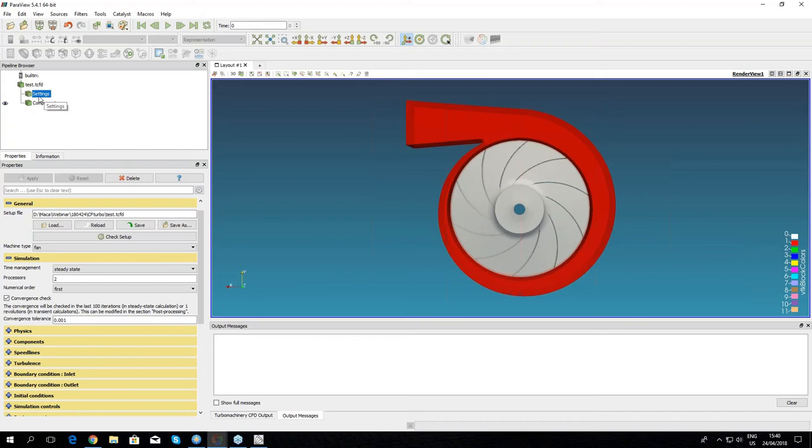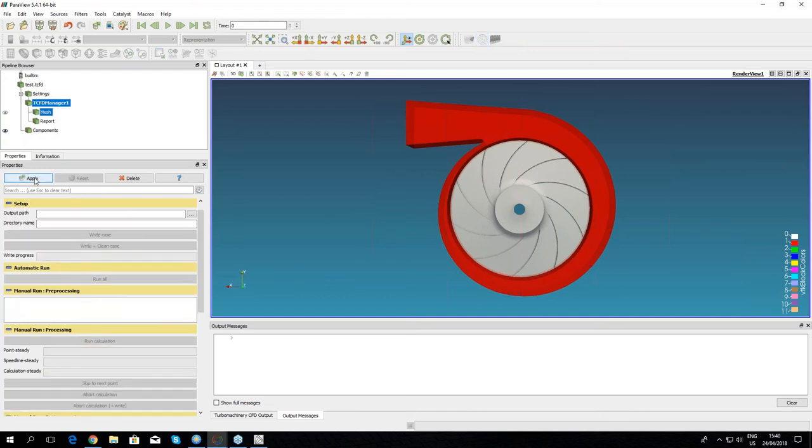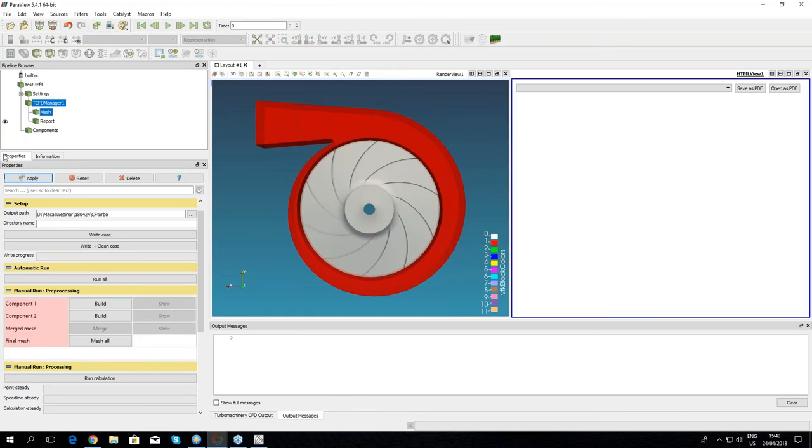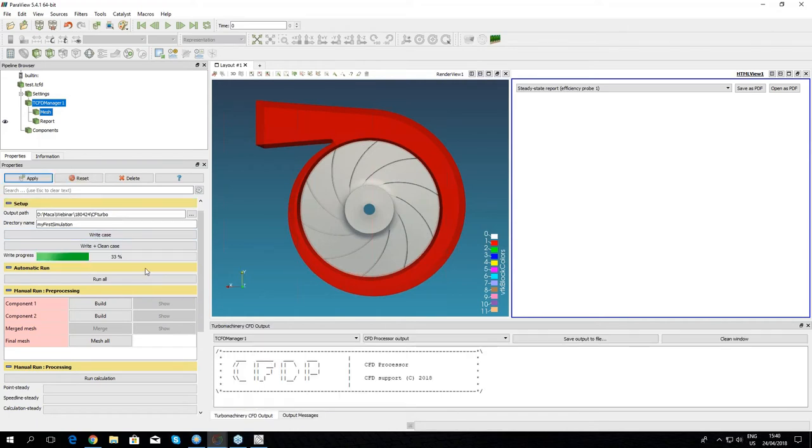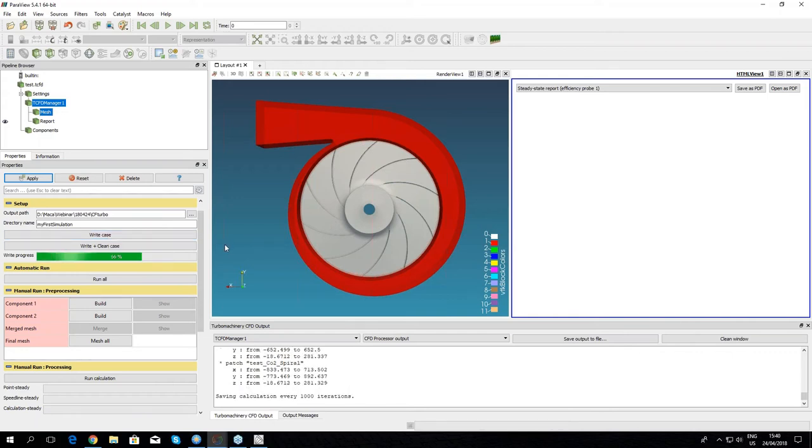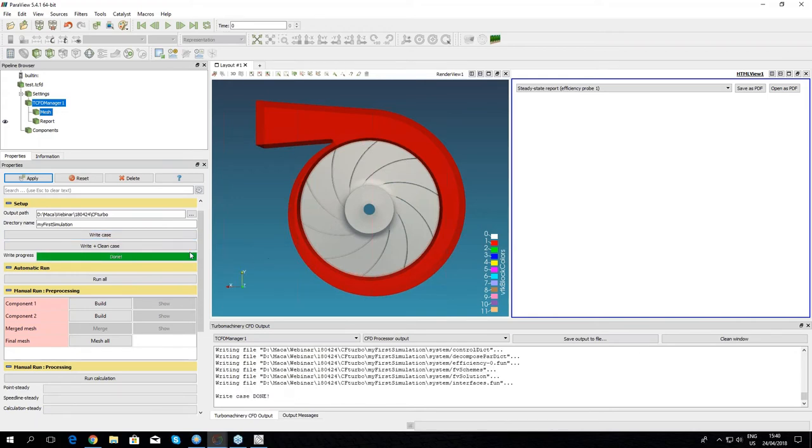Then you click basically here in this pipeline browser, you click the setting item. Then here, this icon of TCFD manager is highlighted. Then you click apply. Here you fill your directory in which the whole simulation will be stored. So for example, my first simulation, and click apply to confirm my new name. Then I click the write case. So all necessary files and directory structure are created and stored on the hard drive.